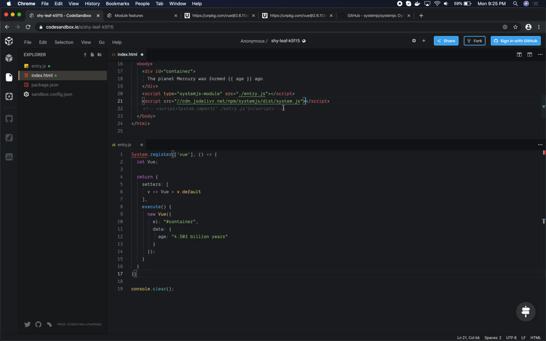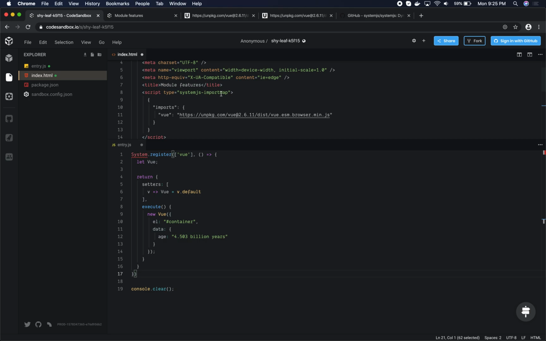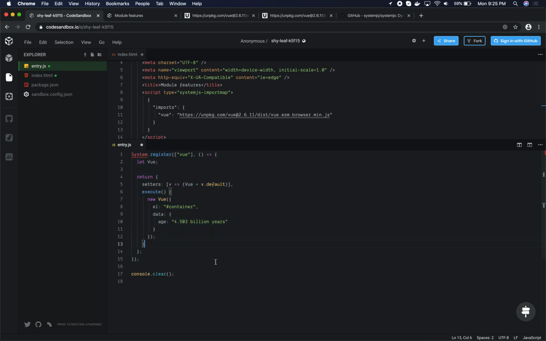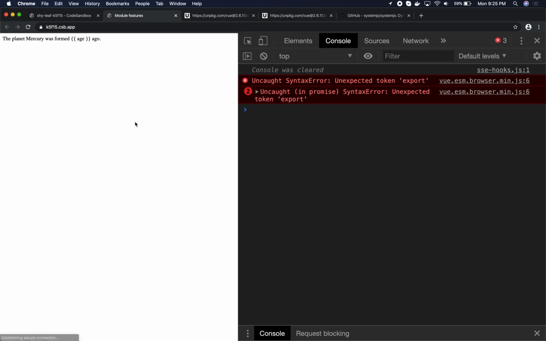Okay, so we need to load up the SystemJS library. We want to load up this entry.js module. We've got our SystemJS import map. Now we're using the System.register format instead of the import-export format. And this should all work. Let's see if it works. I'll go back to our tab over here, refresh the page. It didn't work. It said unexpected token export.